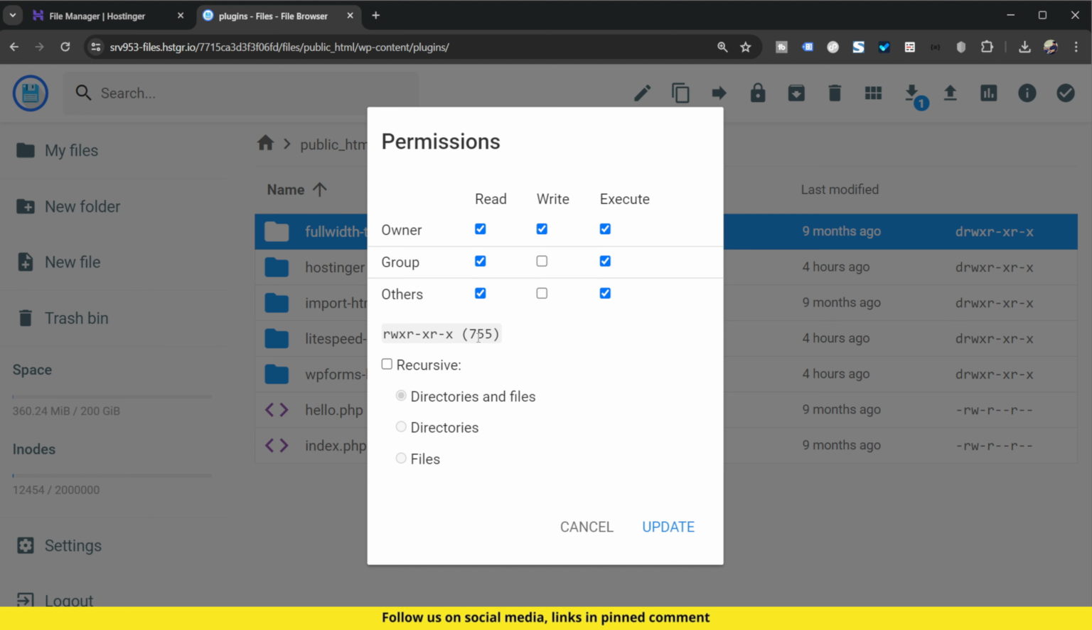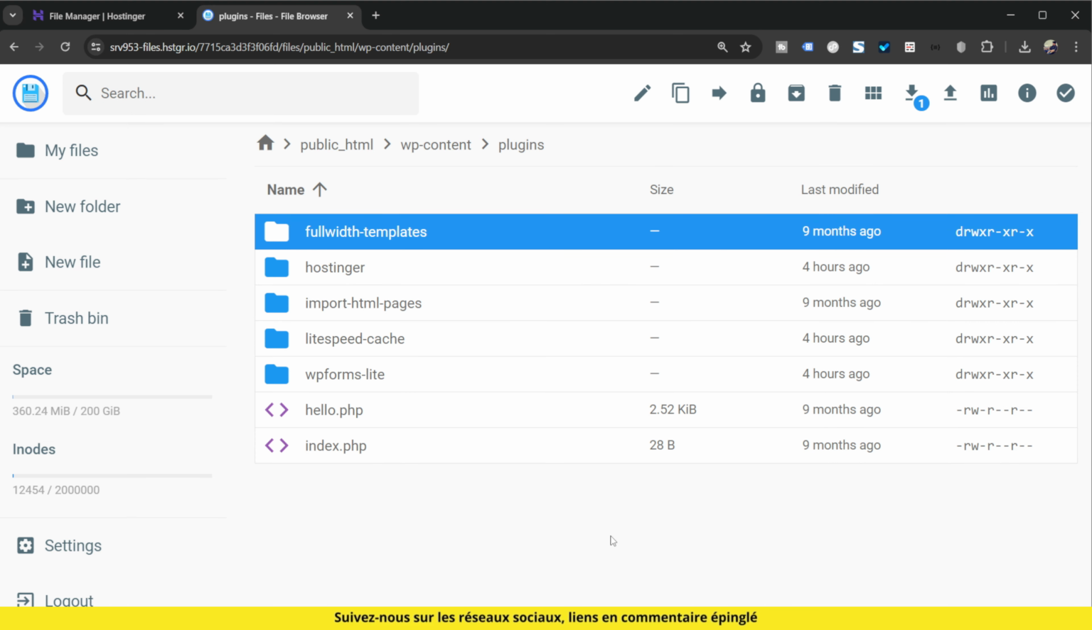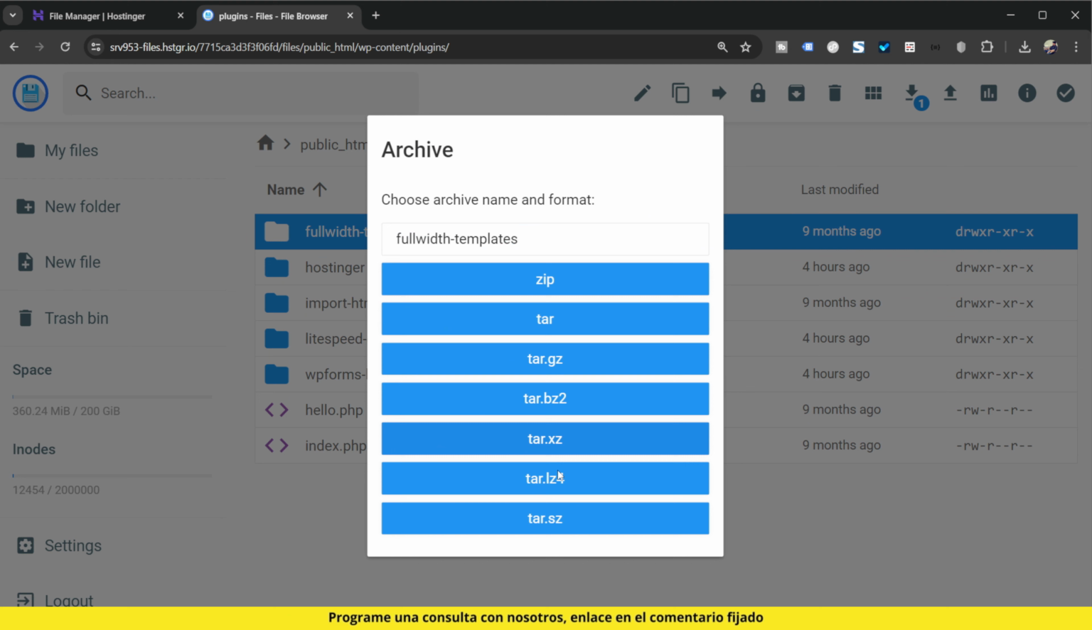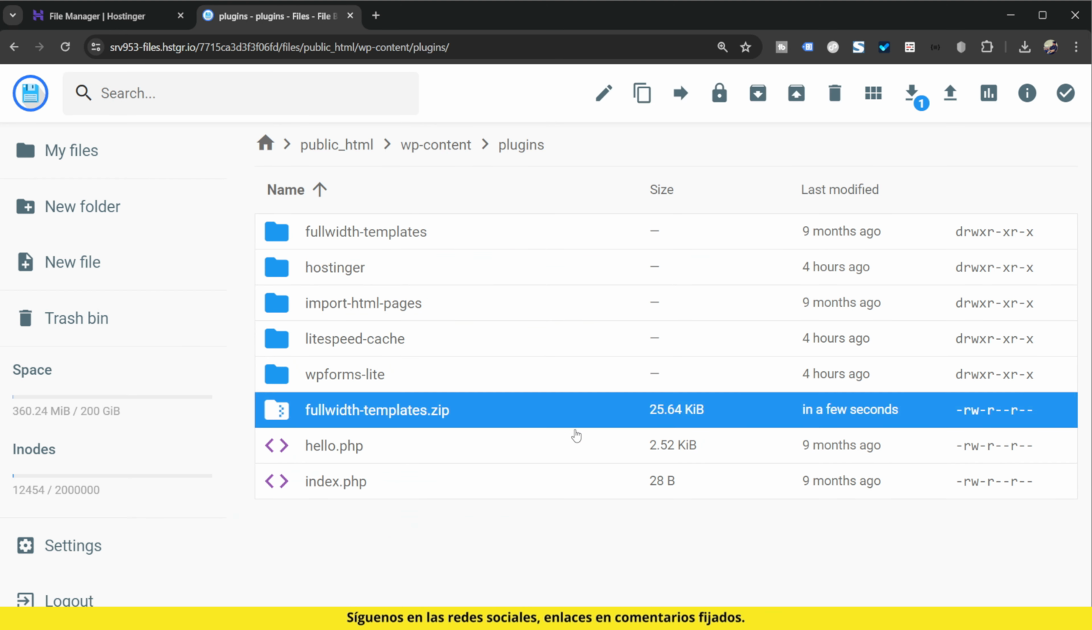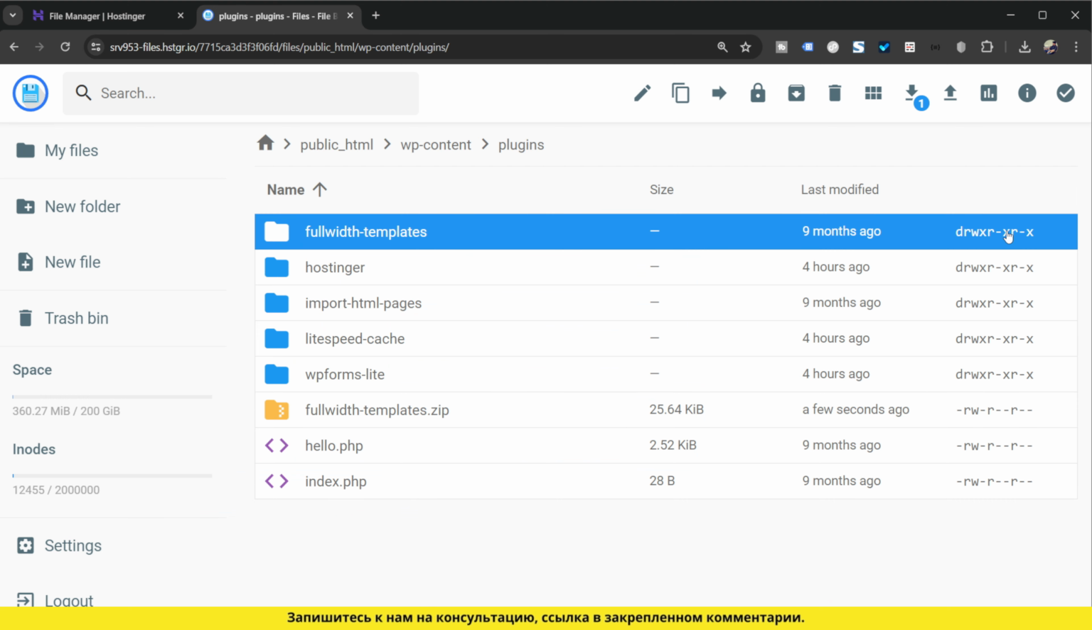Note that the permission is 755. If I check any box, I change the permissions. The default is 755. Check the recursive directories and files option and click Update. Important: if you want to keep the original state of the folder, before making the change, you can right-click, come to Archive, select the file format, and it will create a backup for you with the original state. Here the permission is different, but within this zip file, the permissions remain the same as they are on your screen.